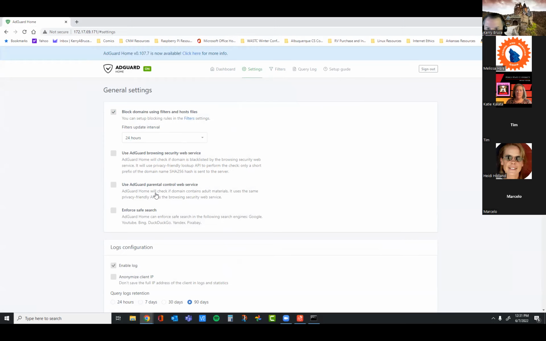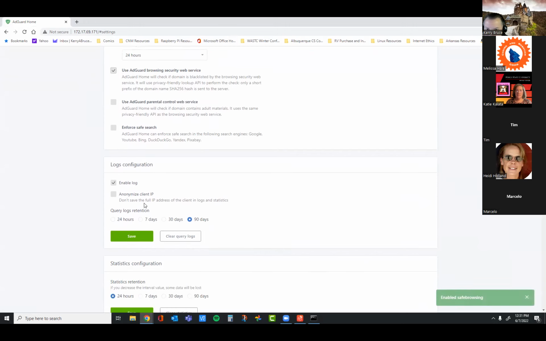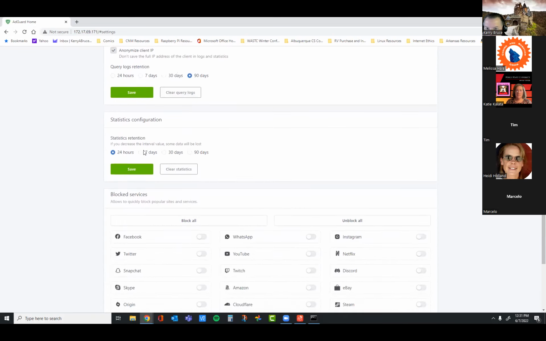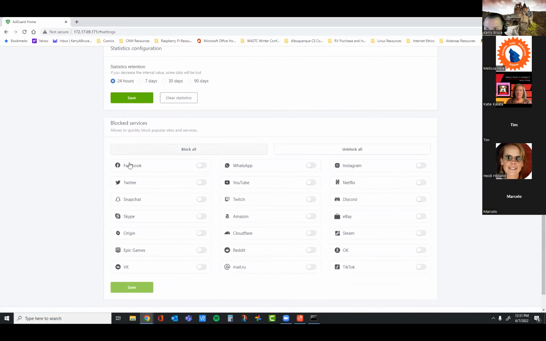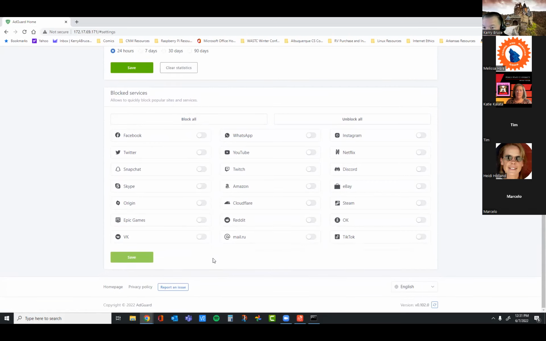So then we can kind of work through this. There's parental control. You can also ensure safe search, and browsing security web services enable safe browsing. Log configuration: anonymize, don't save the full IP address of the client in the logs. So this looks good. 90 days of logs is fine. 24 hours is fine. Then block services. So we can block services. Look at that.